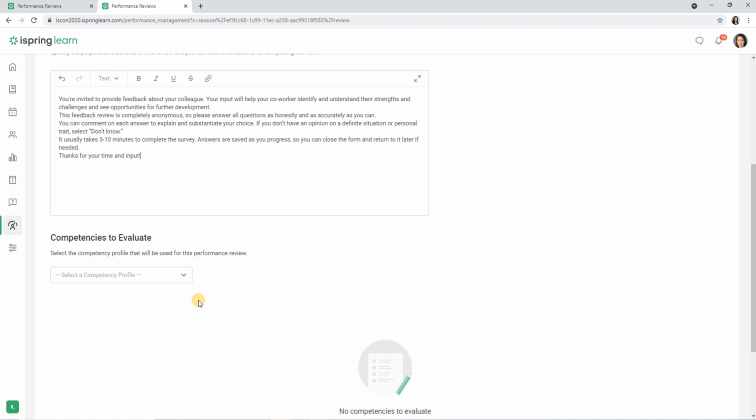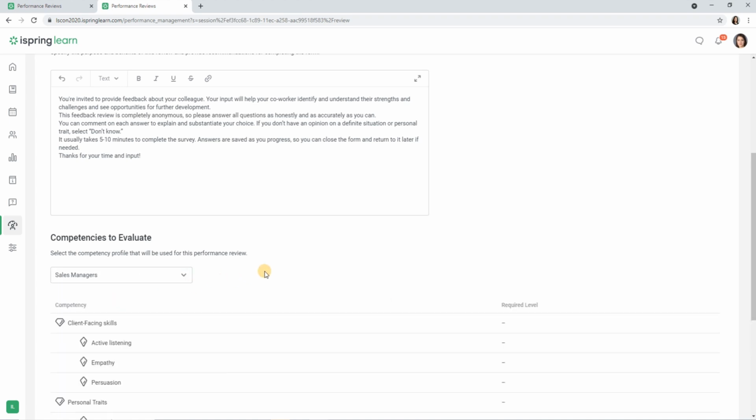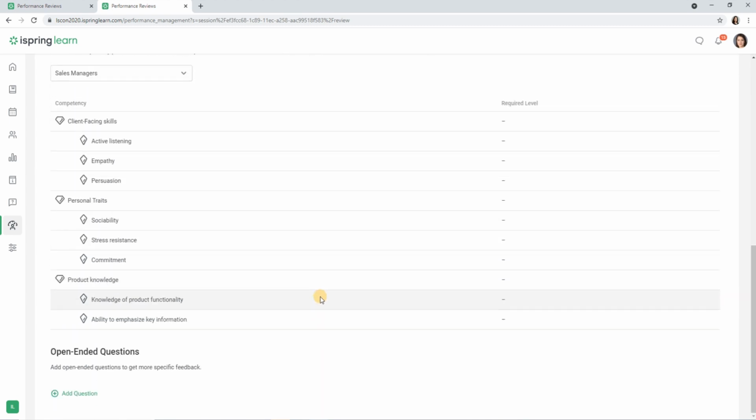Then we need to select a competency profile. So we can select just one for one review. So I will select our sales manager's profile that we've just created.